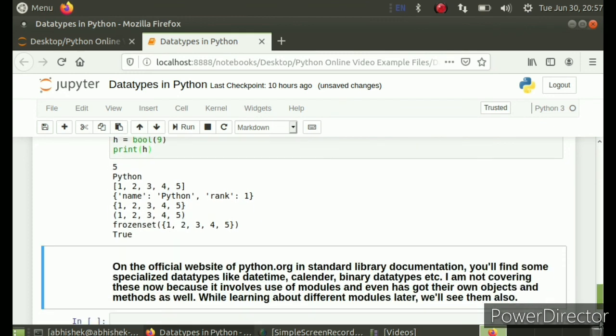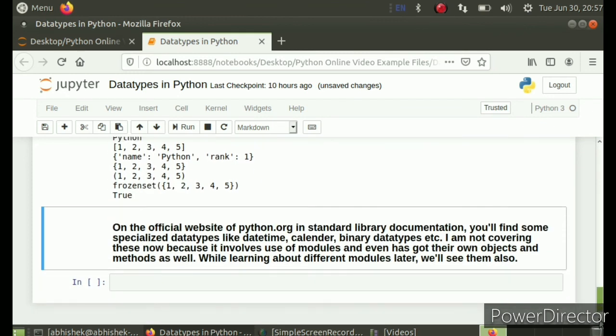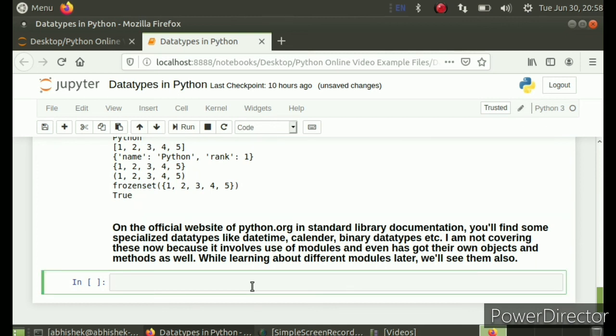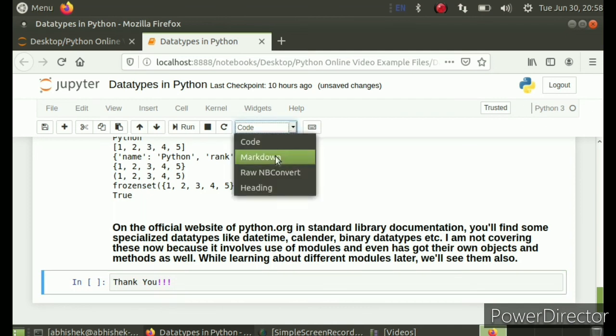Okay, so these were the basic data types you must know before going on the official website of python.org, and in the standard library documentation there are many specialized data types like date, time, calendar, binary data types, and these are called by using modules. They have got their own objects and methods as well. So when we learn about modules later, we'll see them in detail. For the time being, only this much, this basic built-in data type knowledge is necessary.